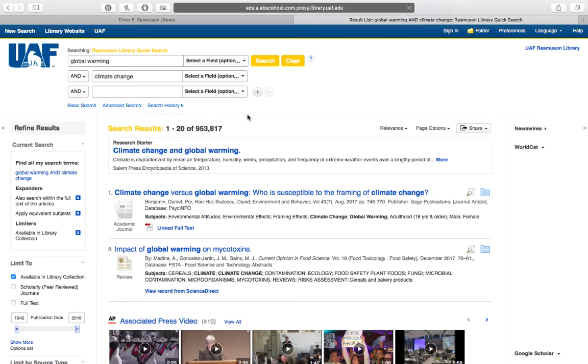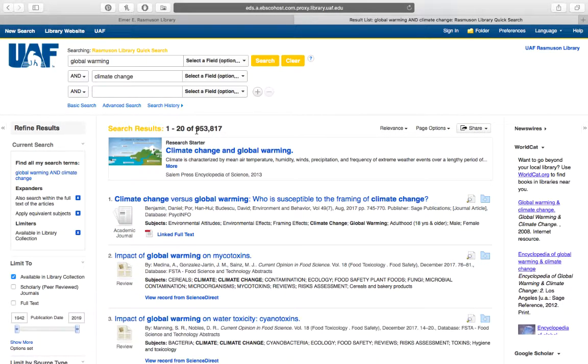So we went from 1.9 million to 953,000. That's quite a bit less. The reason we got so much less is because we narrowed down our search using the and operator, right? If you remember, and narrows down a search because it requires the catalog to bring back results that have both sets of keywords. So it has to have global warming and climate change.